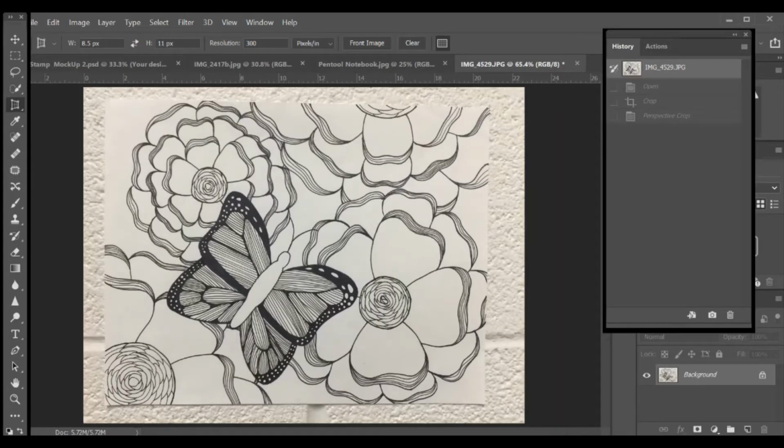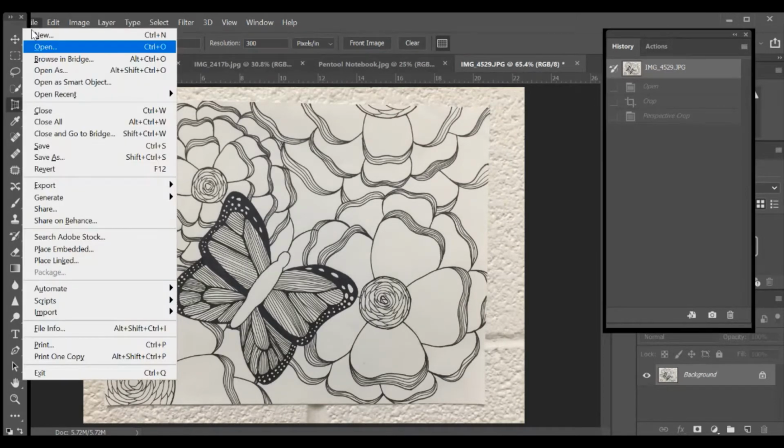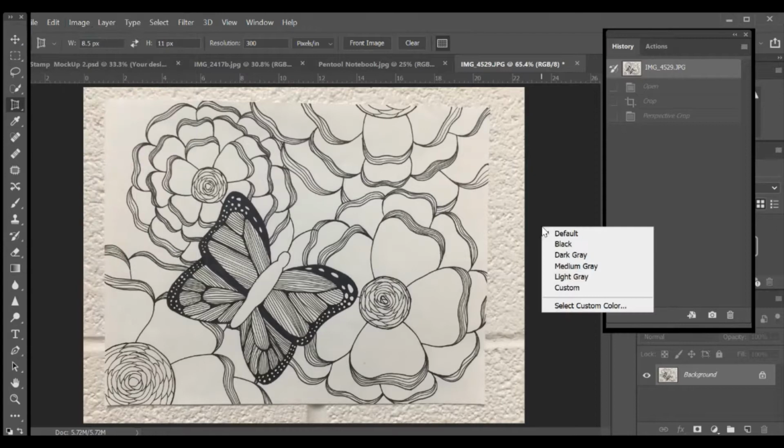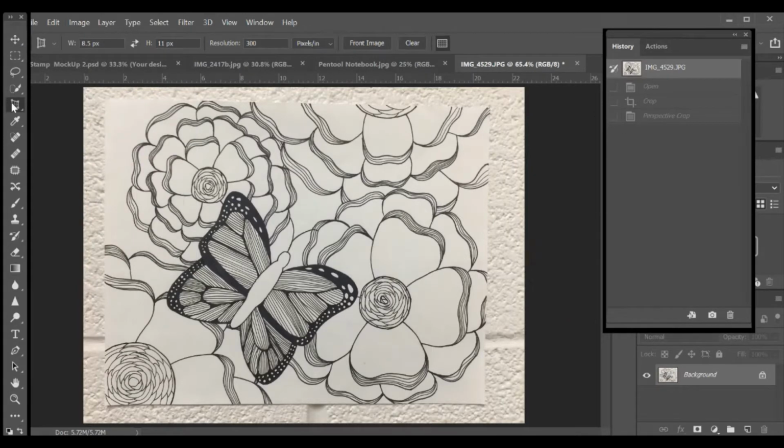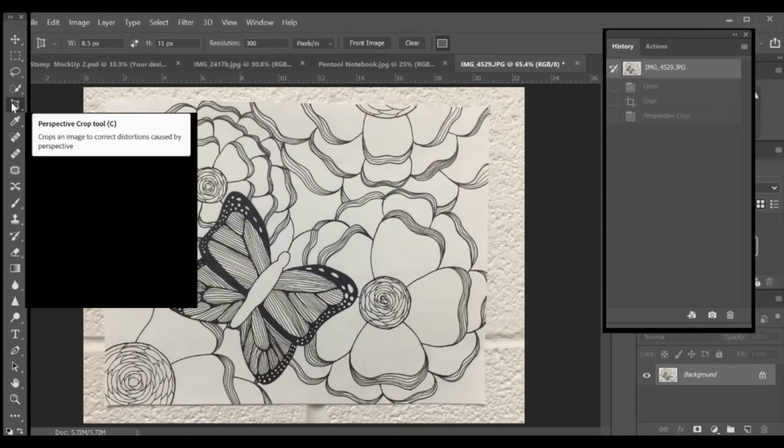So this is my photo opened up in Photoshop. I clicked on Photoshop and went to File and Open, found my image and opened it up. I want to show you a couple different things here. First, I want to crop the edges out of this.